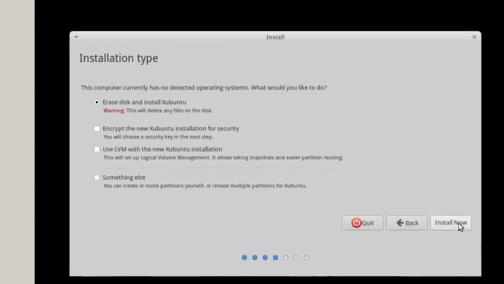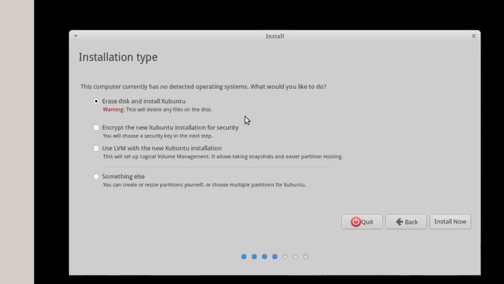Finally, after about two and a half minutes, you get a set of choices, and it says the computer currently has no detected operating systems. I'm going to erase the disk and install Xubuntu. Well, actually, let's go with use the logical volume manager with a new Xubuntu installation. This allows easier taking of snapshots and easier partition resizing. Click Install Now.